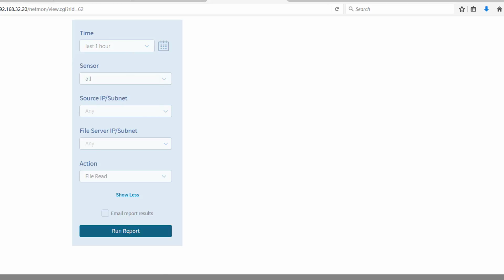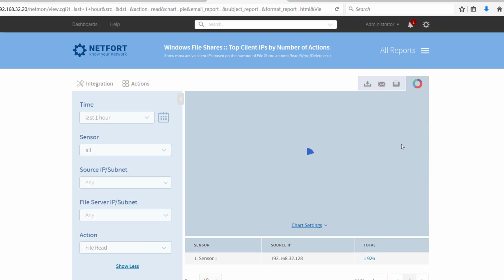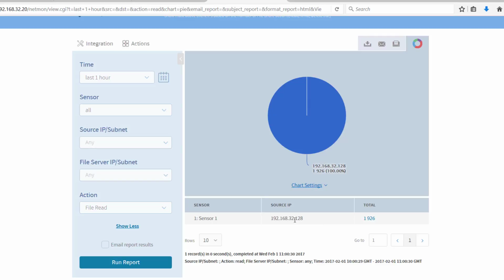So pick a time period just to see if you got any results. And in my case, I do have an active client here, very active. In the last hour, it has copied 1,926 files from the network.